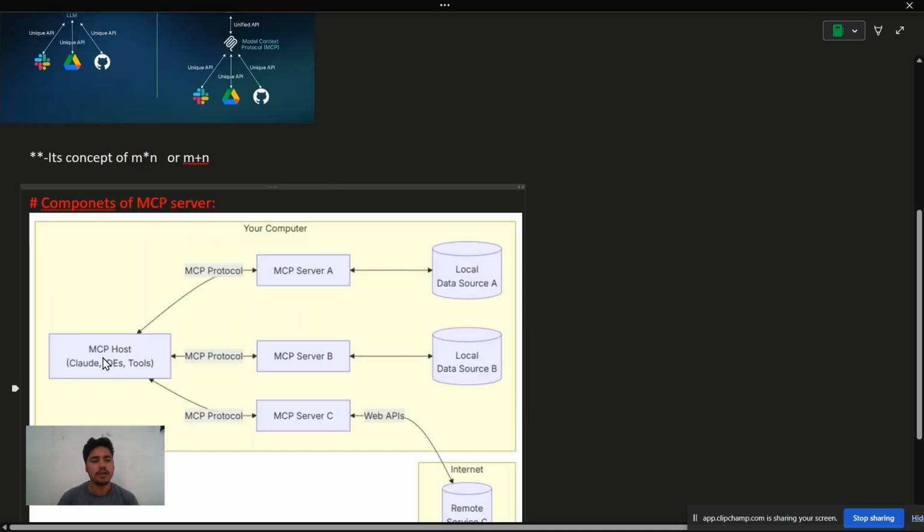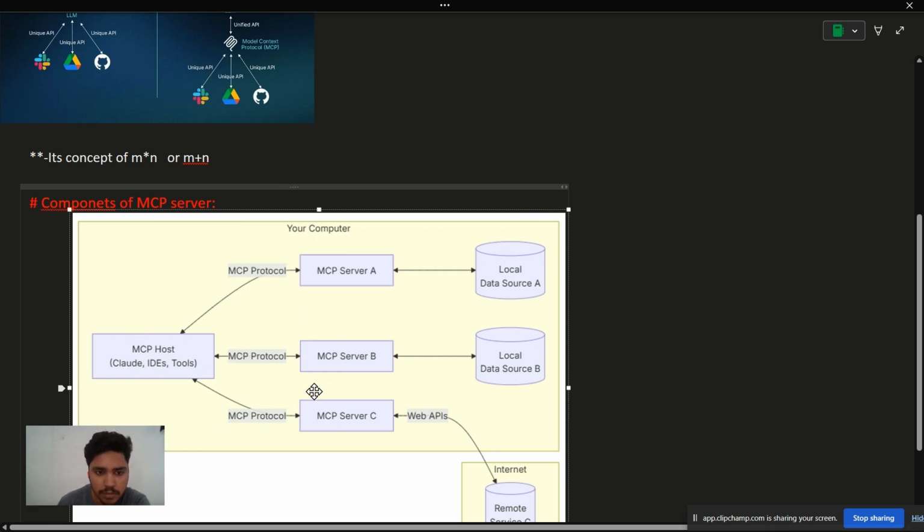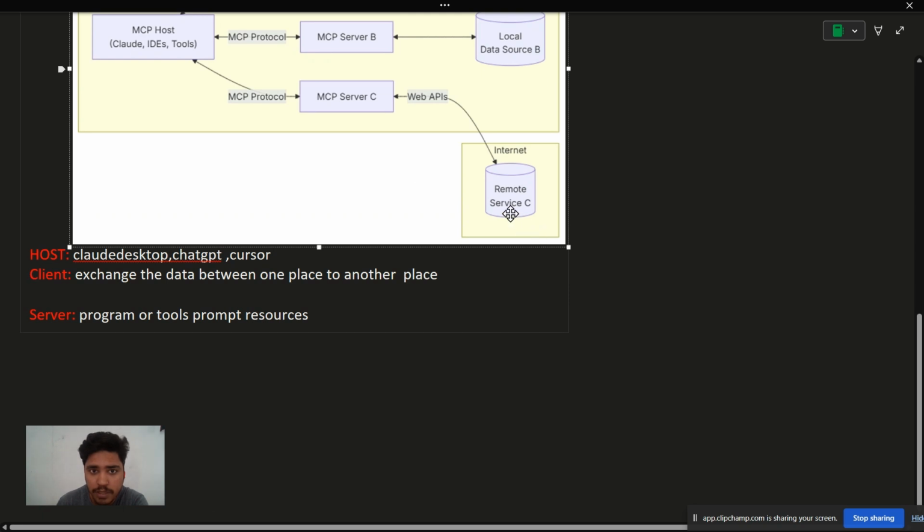Suppose here is the MCP host, Claude, you can use any other IDE. The user passes the query. So first of all I will explain with the architecture. Here is the client or host. This is the MCP protocol, and this is the MCP protocol. This is the MCP server: server A, server B, and server C. One server is connected to a data source, the second to another data source, and one to a remote server. One is coming with an API or remote.